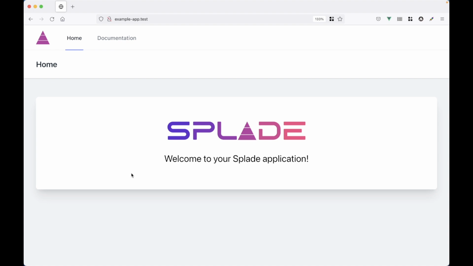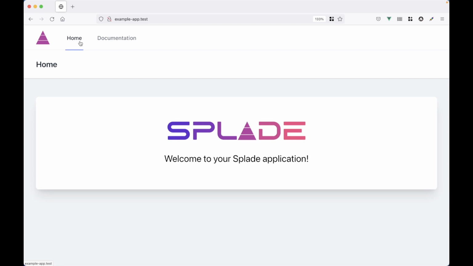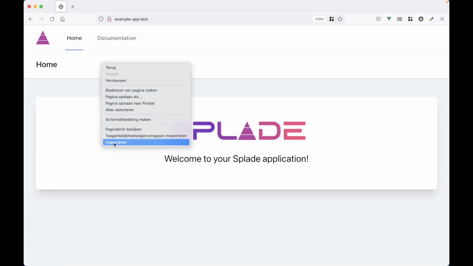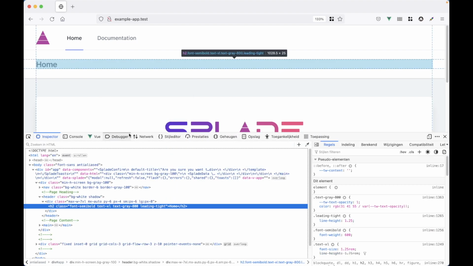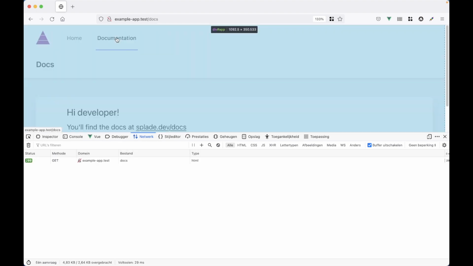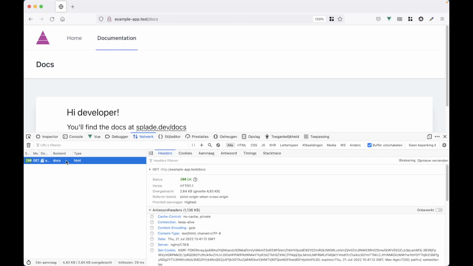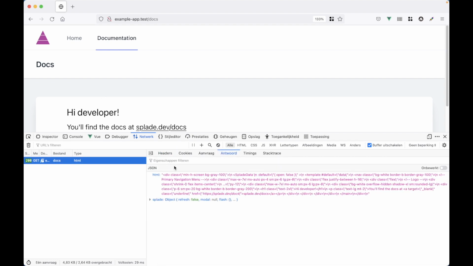And this might look familiar, and that's correct, because I just copied it over from the Jetstream repository. So we only have two pages, a home page and a documentation page. So let's click on the documentation page and you see how quick it loads. And that's because it's not a full page request. Let's open the DevTools and see what happens. So when I click on documentation, you'll see an AJAX request, and let's open it up and you'll see that it only responded with some HTML.